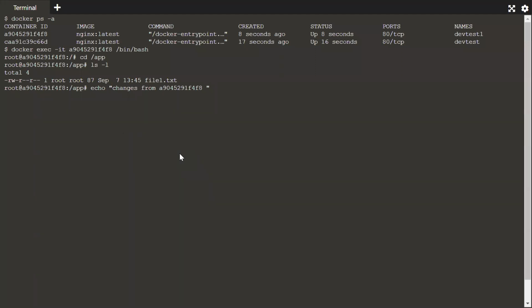So here I'm saying changes done from the container, and the name or ID of the container. And where do you want to push this data? In my file1.txt. Now I will exit from here. So this is my first container.